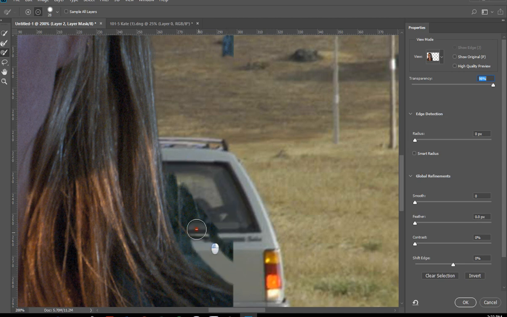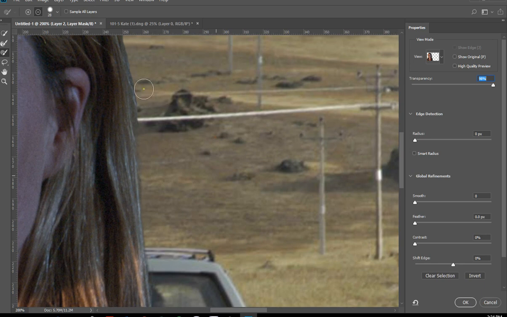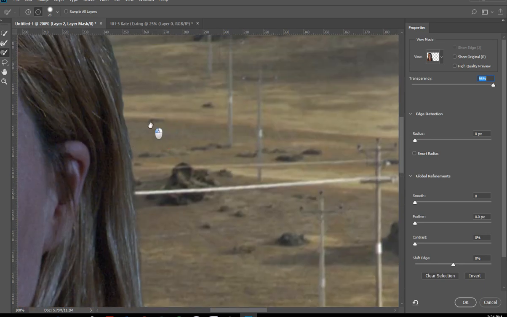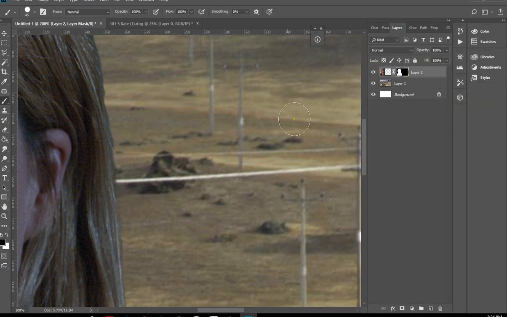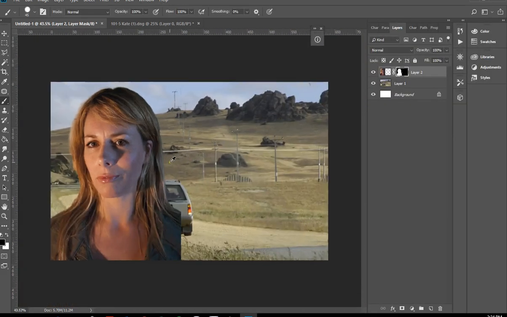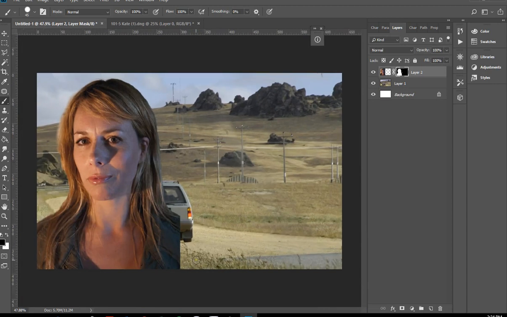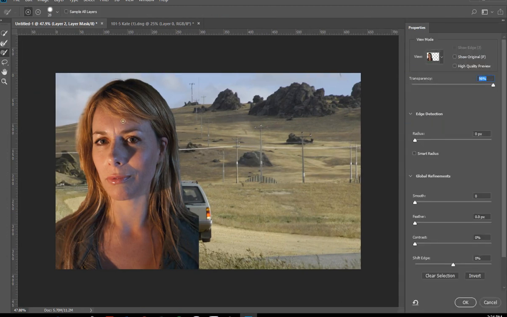The downside, of course, is that the functionality is not quite the same. So where you press X to reverse the color if you're actually working on the layer mask, it doesn't do that. So yeah, you do need to be a little bit careful there. If we zoom out, you can see it's still got quite a lot of work to do on that, but that's hopefully a little bit of an introduction to using that Select and Mask tool.